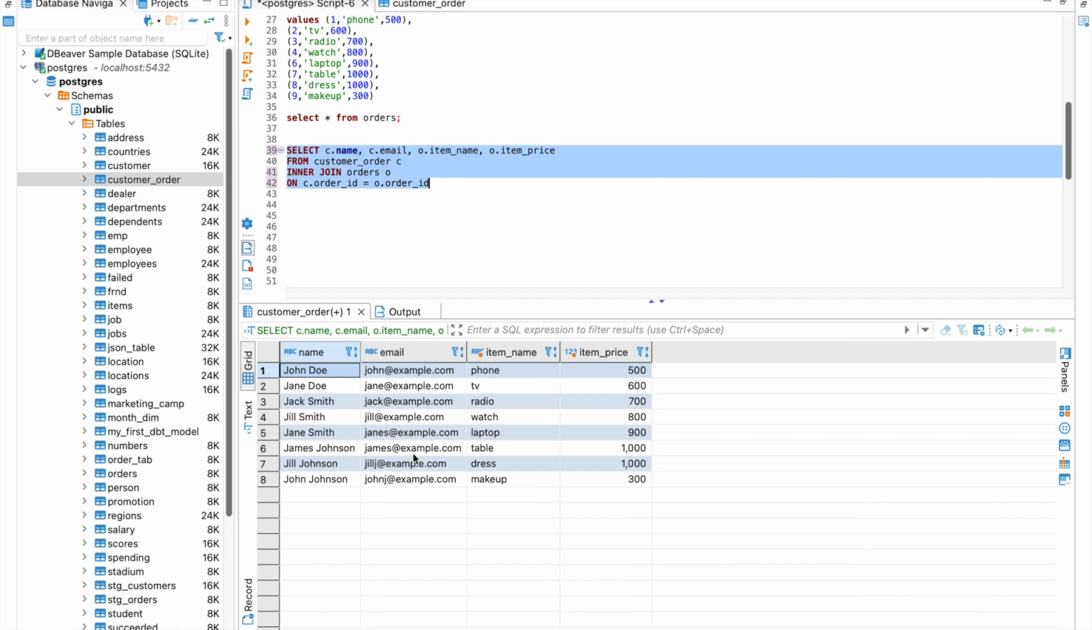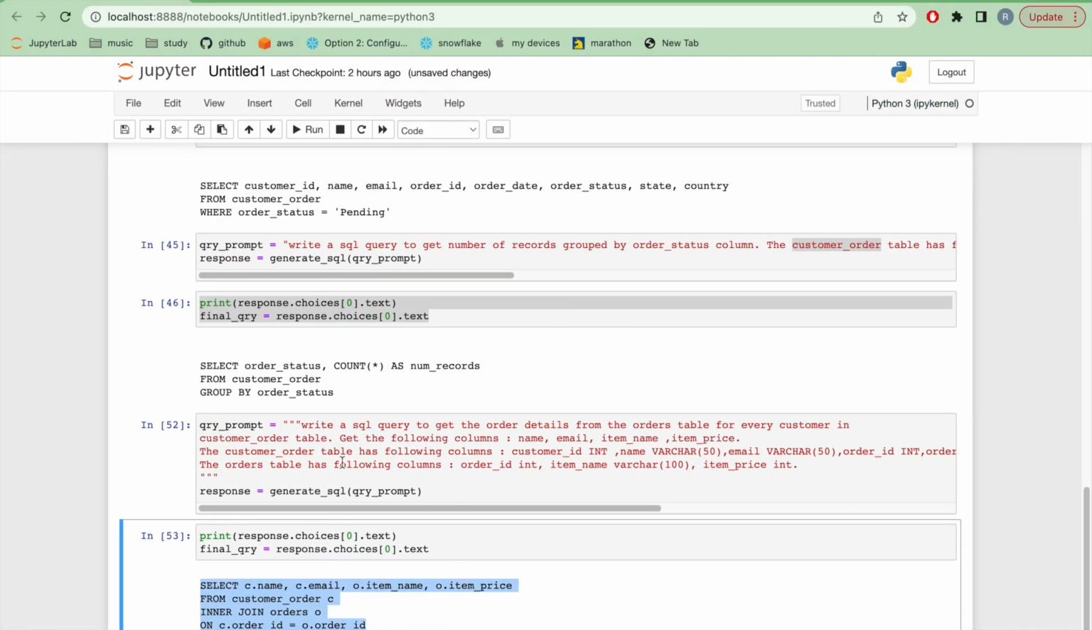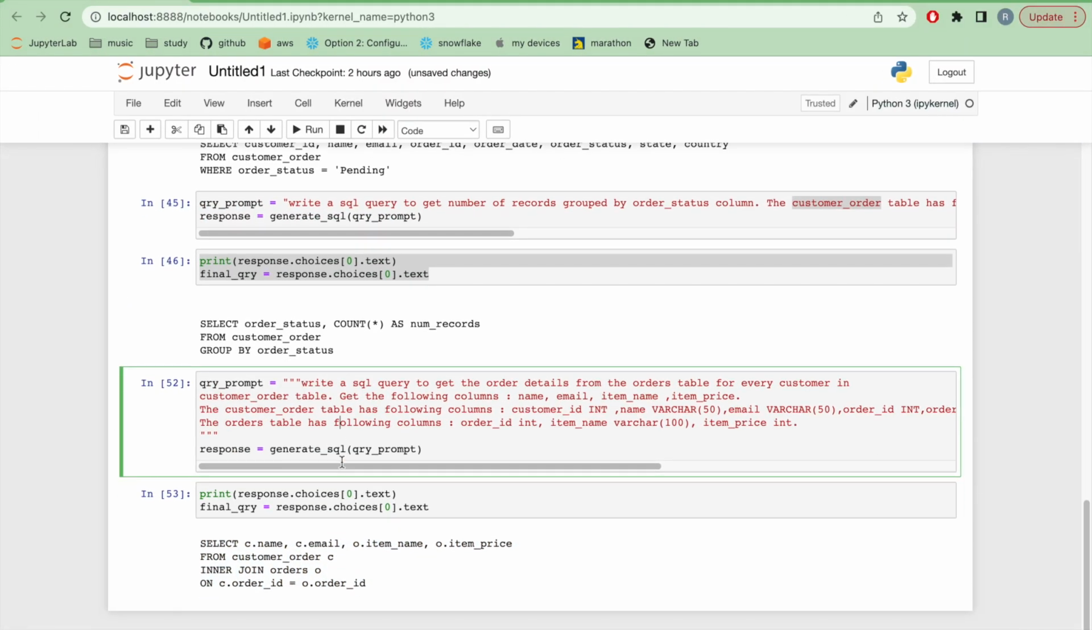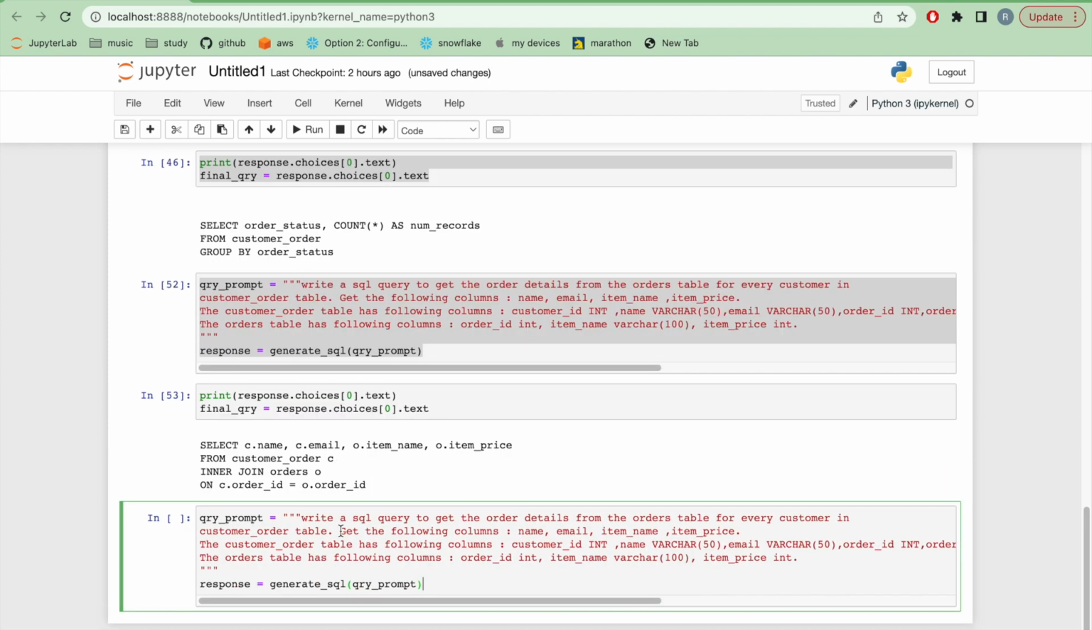Okay, so now this seems better. Okay, so the inner join is working fine. Let's also check out the left outer join.